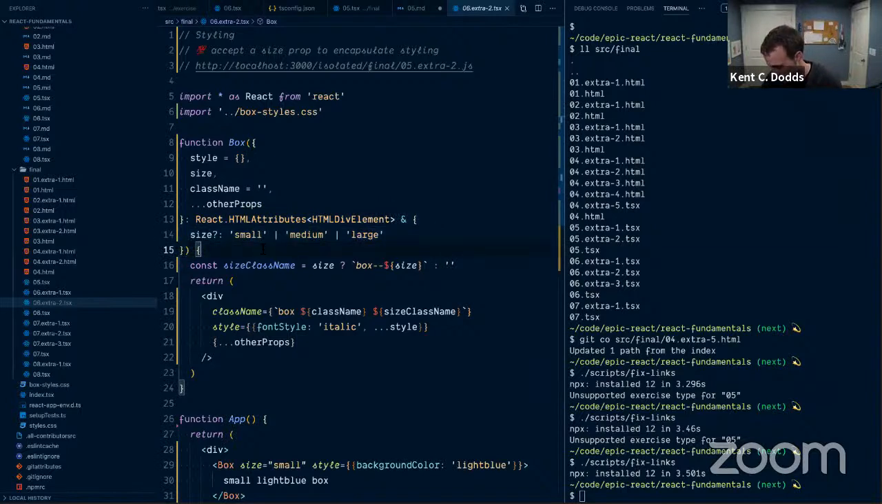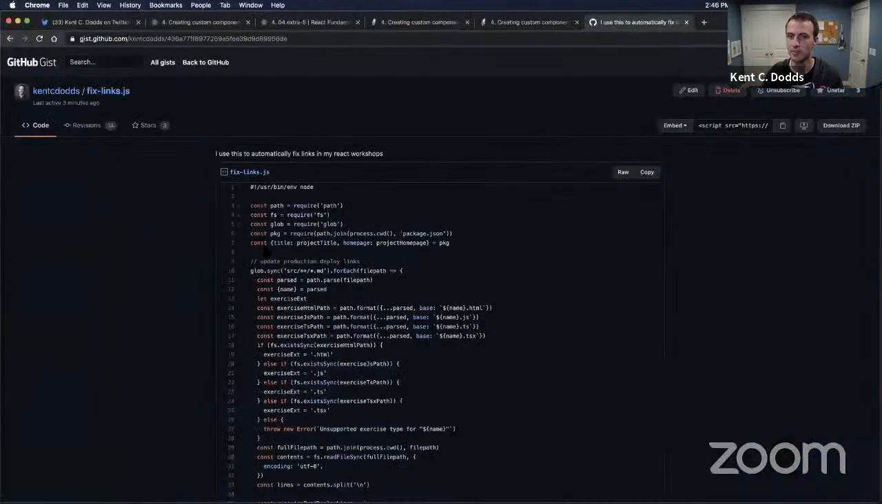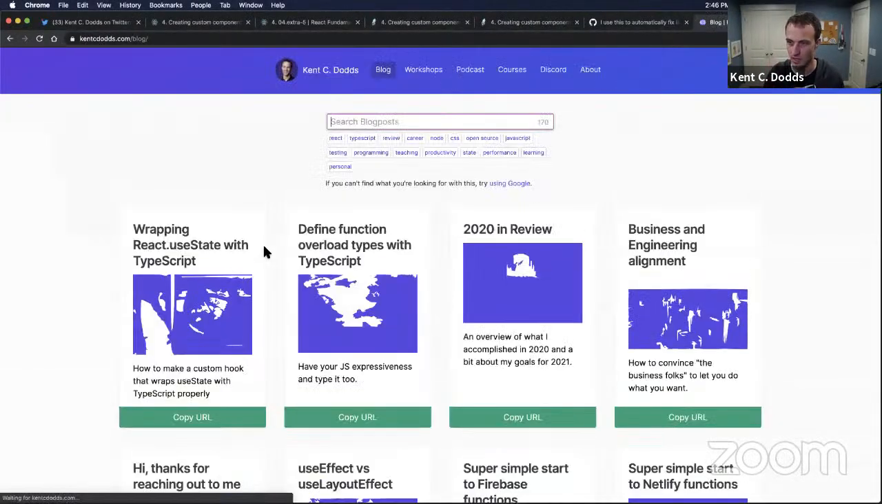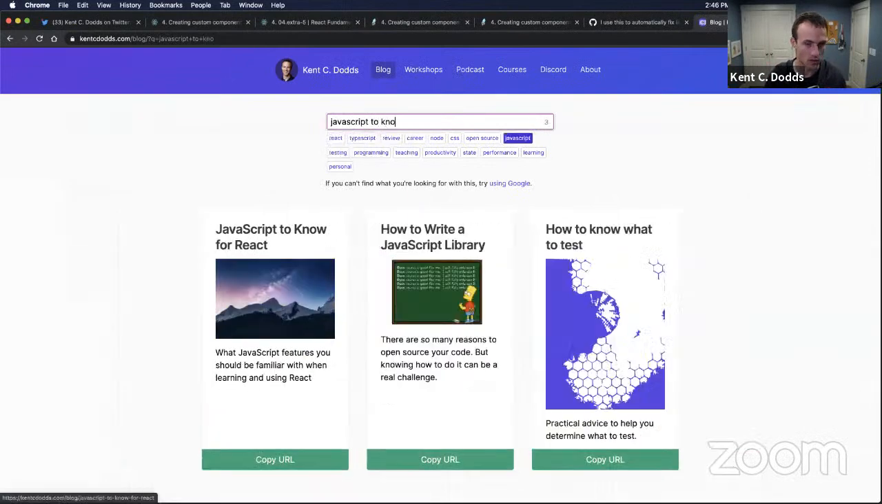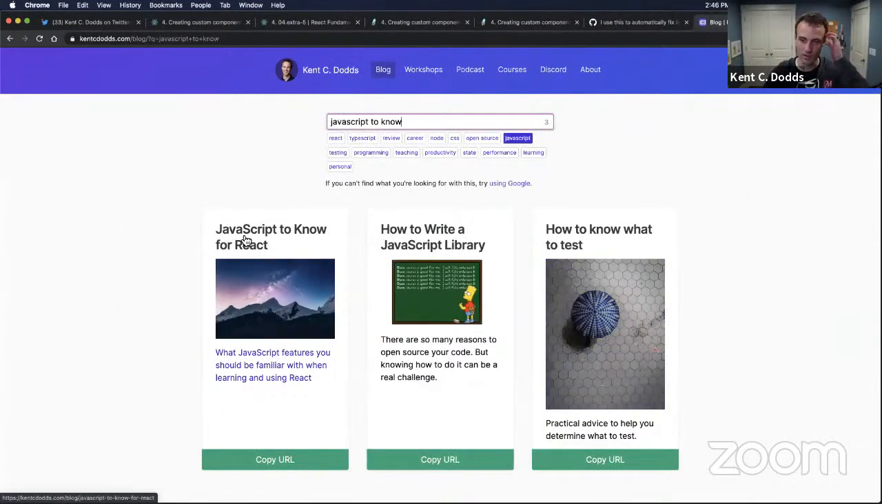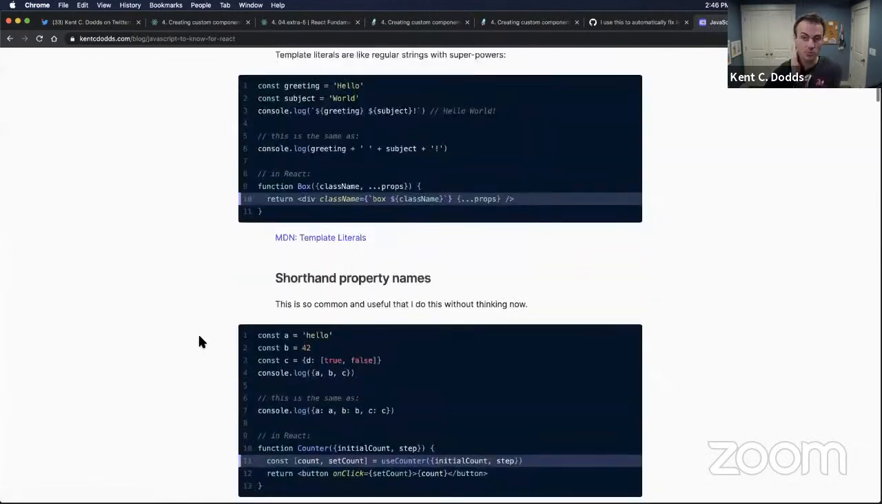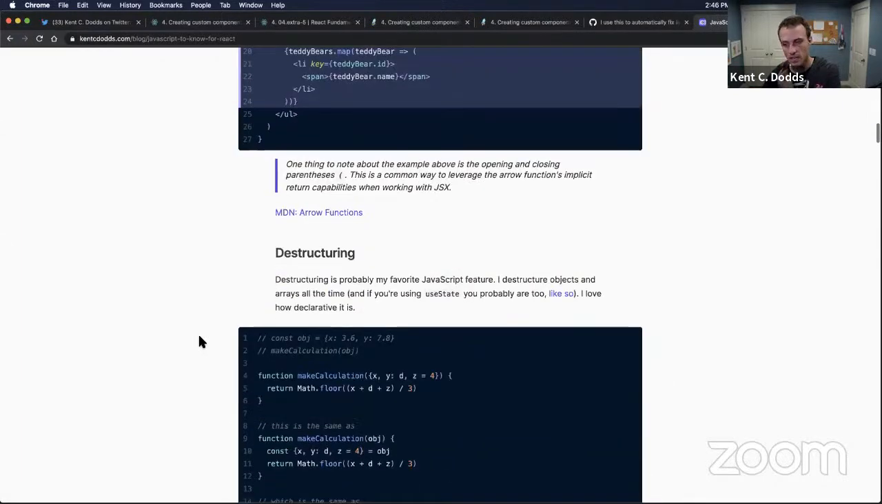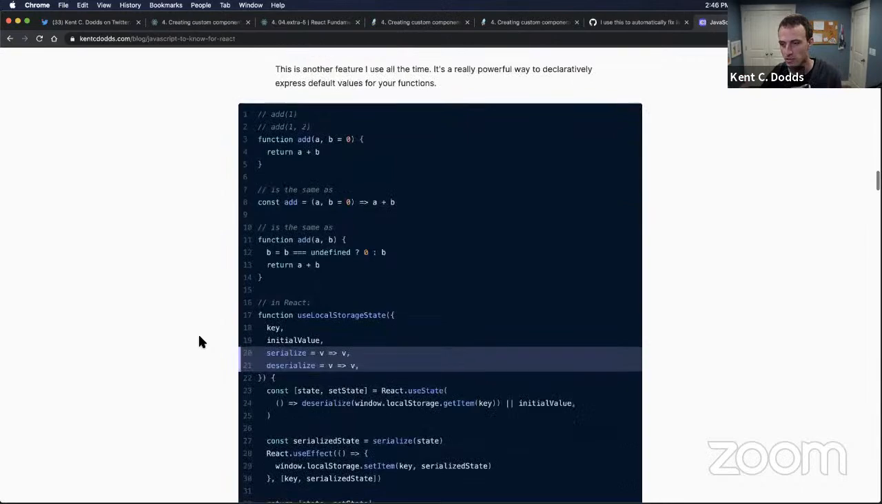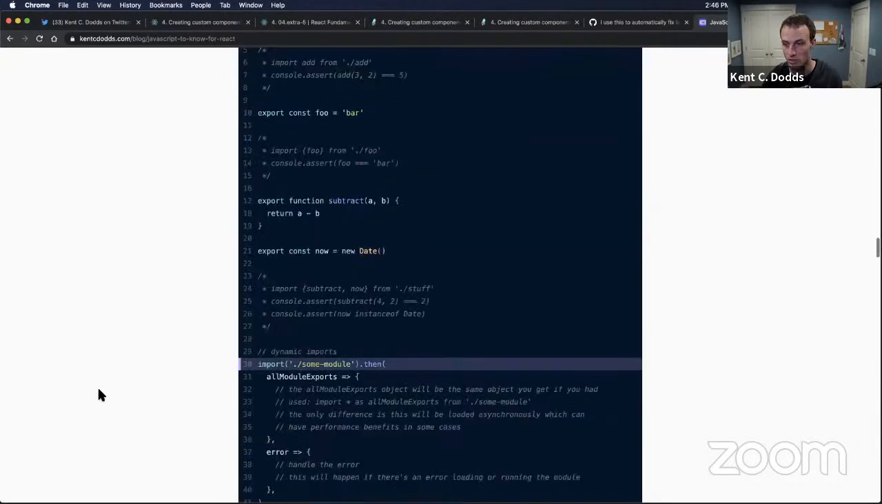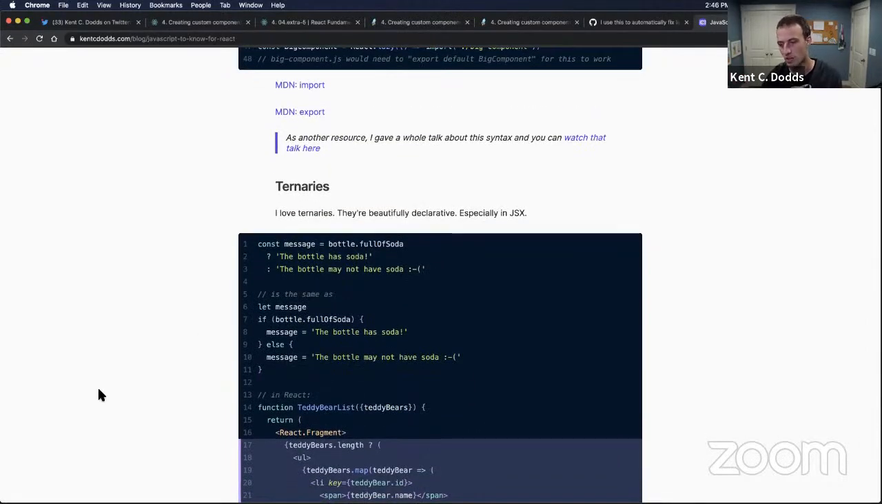But I need to be able to draw the line somewhere and say, hey, I assume that you have some experience with TypeScript, and I'm going to write a blog post similar to my JavaScript to know for React. I'm going to write a blog post just like this one for TypeScript to know for React. And that's going to have all of the syntax and everything that I expect. I will just assume that people know. And so then they can read this and be like, ooh, I don't know that. Let me go learn that before I go through Epic React.